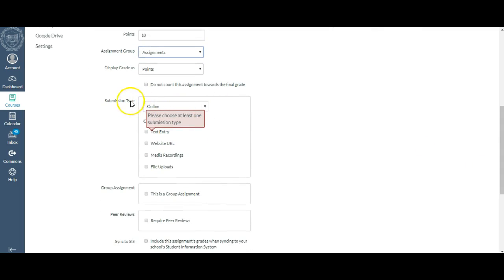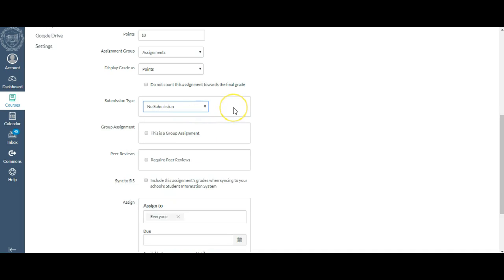So this submission type's interesting right here. We can actually have our students submit things electronically. So if you hit this drop down, you can do no submission, which most of mine are actually hard copies. So it is just handed in to me and then I grade it and it's not online.